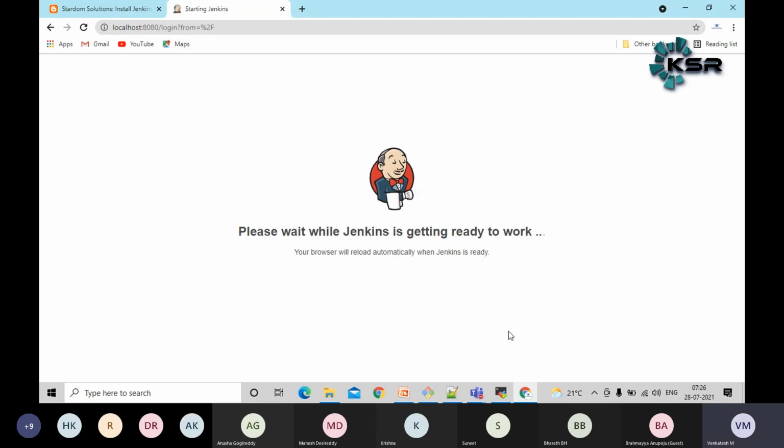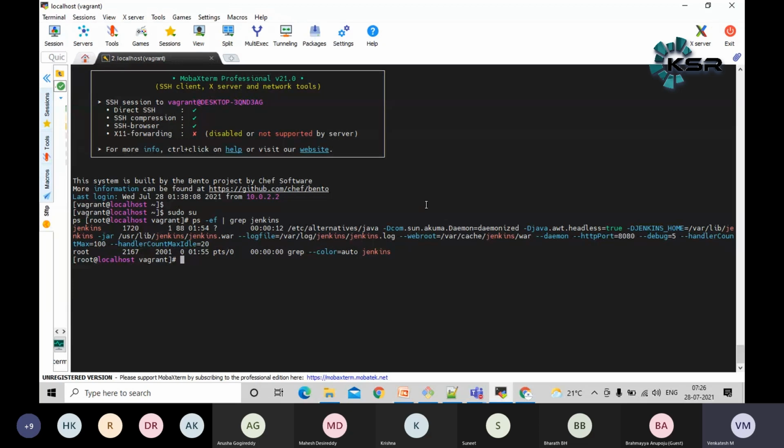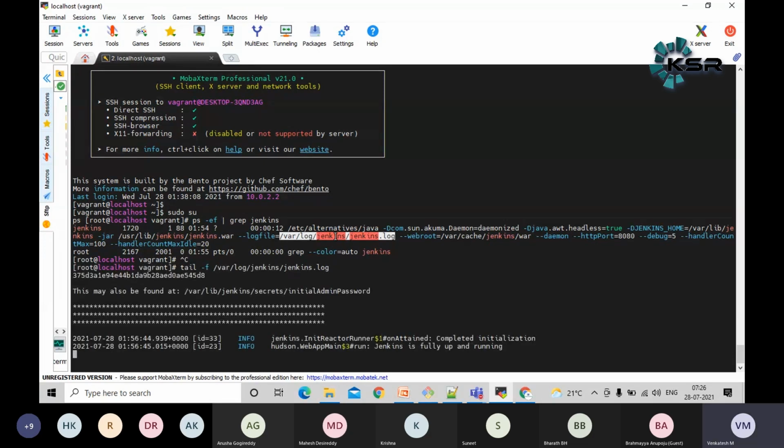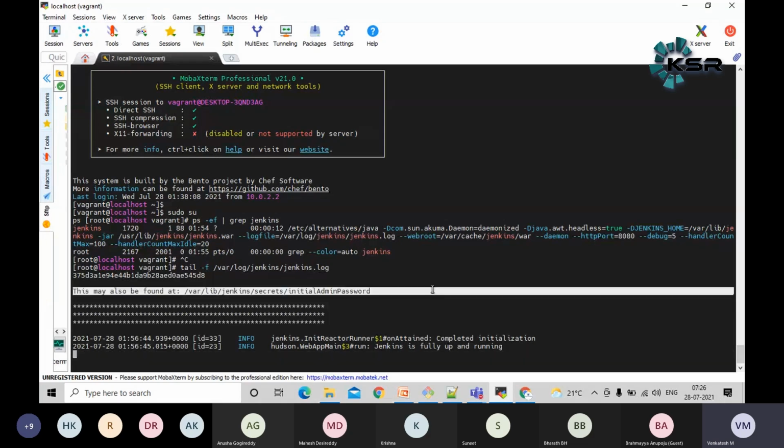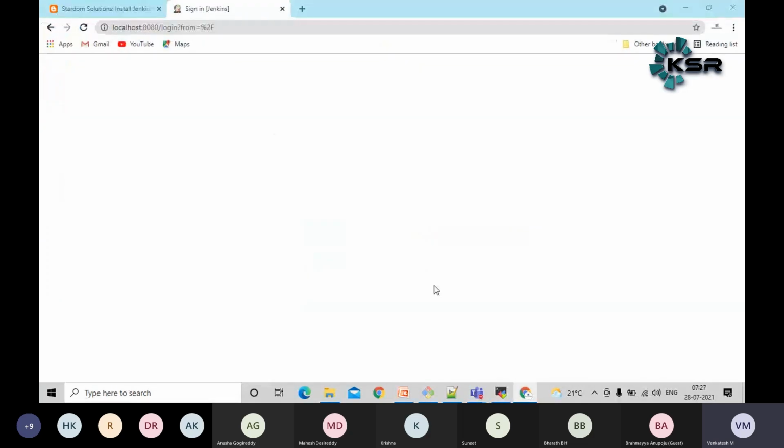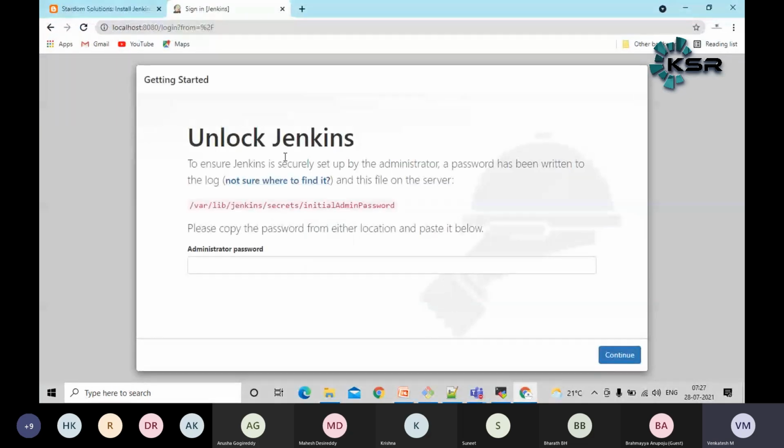If you want to see what's happening, you can see the logs also. Here, as you can see, we have the log file, right? We can tail the log and see what's happening. Fully up and running, right? It will load this. Okay. Here, Jenkins is loaded successfully.